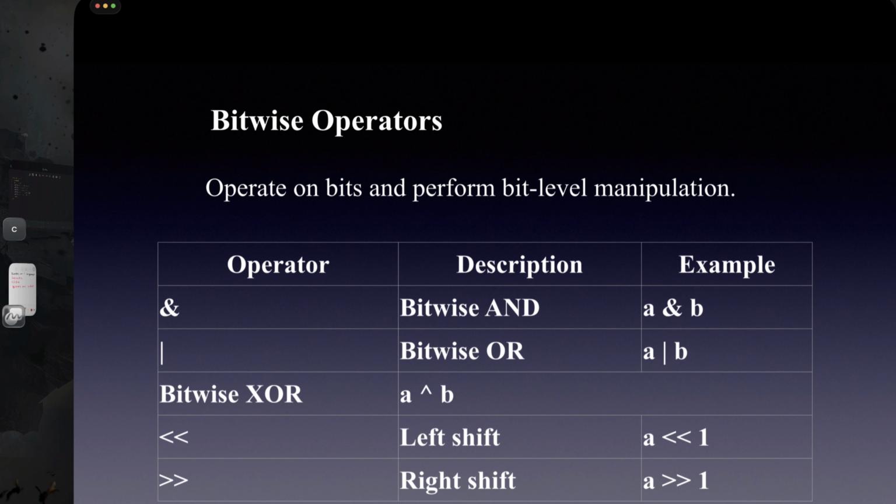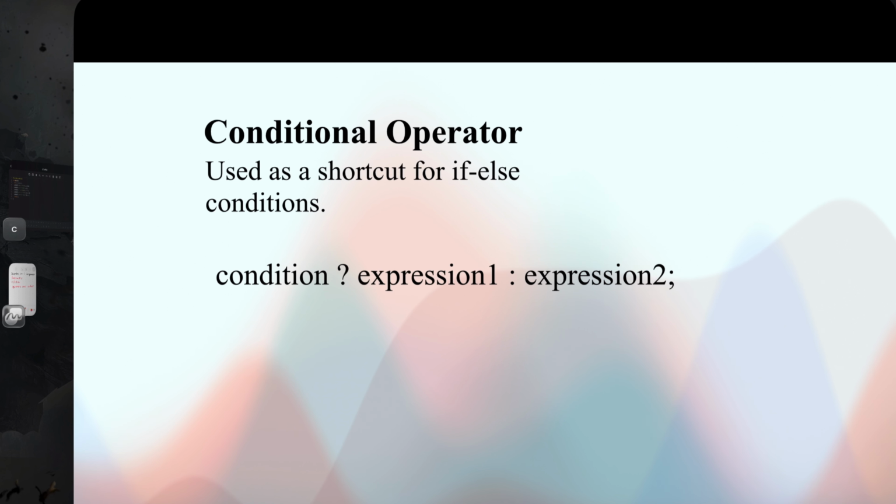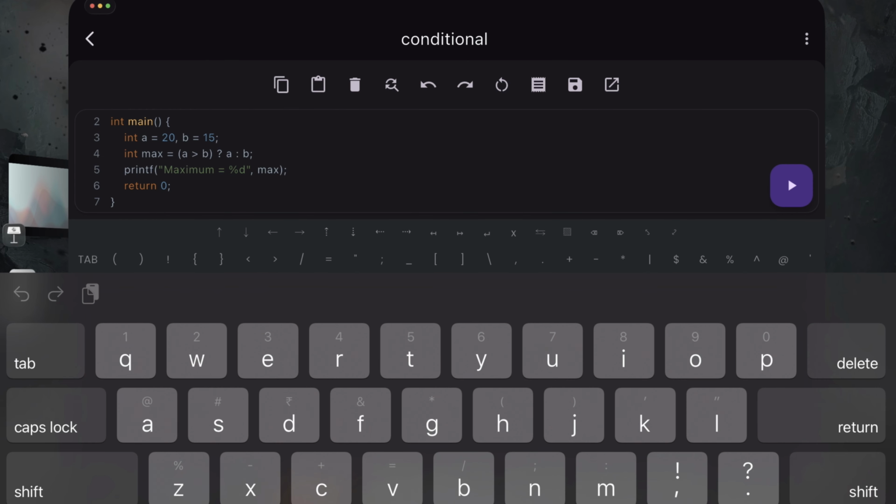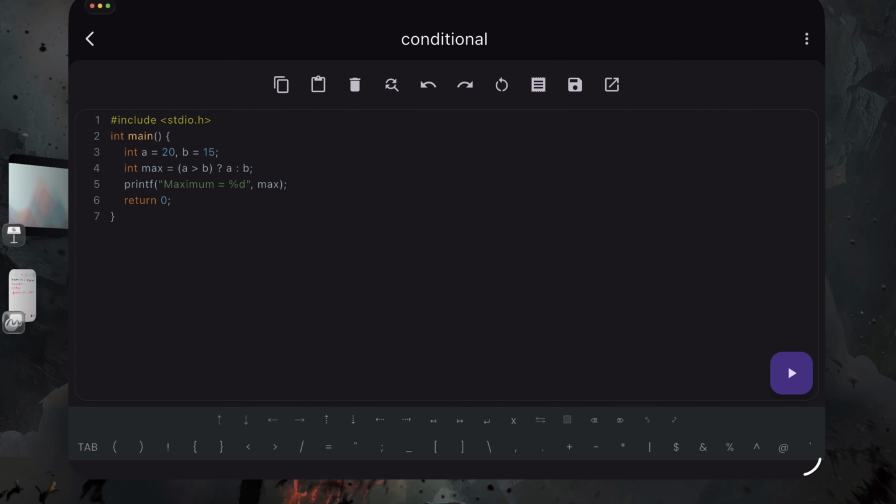Now, at last, we discuss the conditional operator. The conditional operator is a shorthand form of the if-else statement. It is written as condition question mark expression 1 colon expression 2. We take an example in a C program.